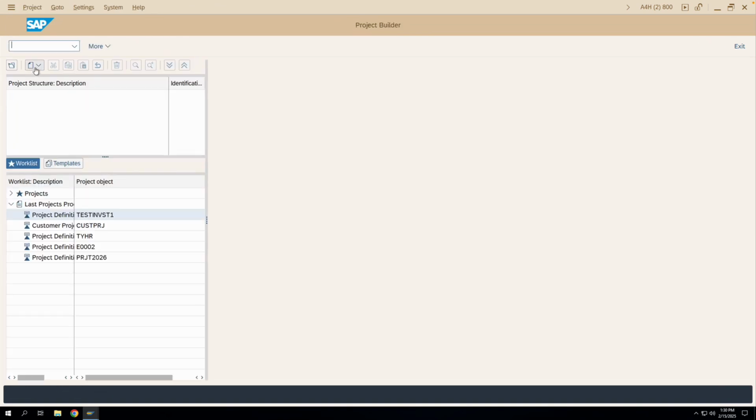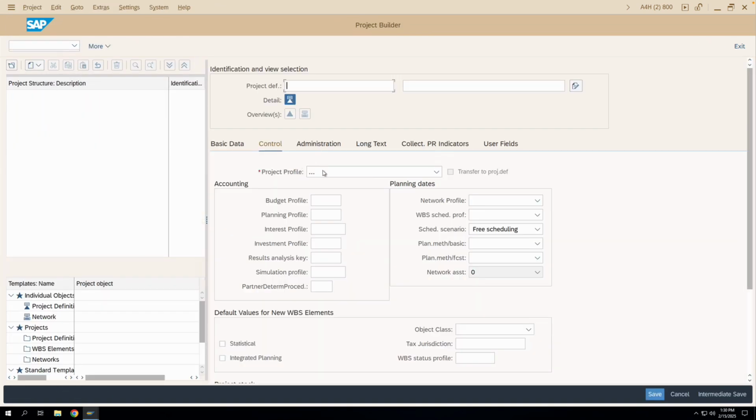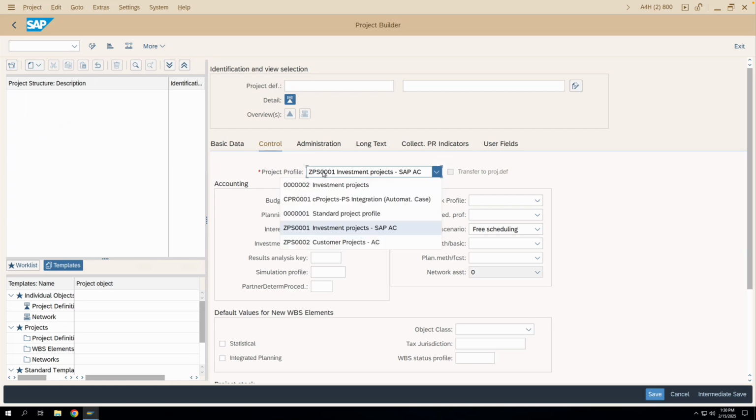So I'll go to CJ20N, go to create project, and this time, remember, whenever you are in the same session, if you again open CJ20N, the system will automatically select the last selected project profile by default. If you come out of the session and then you restart, then this project profile will be blank. But if you keep on opening new CJ20N sessions, the system will always by default select the last selected project profile. You can see here it has selected what I had selected in my last project.